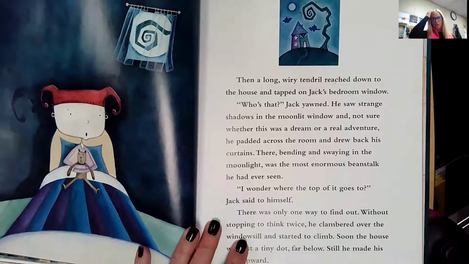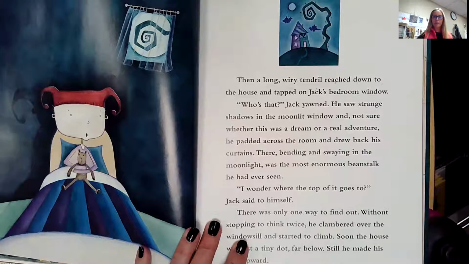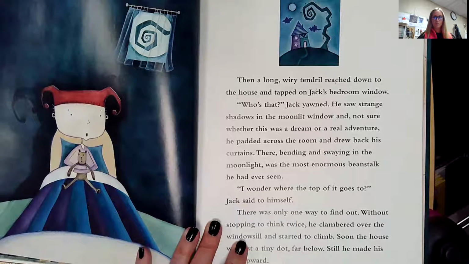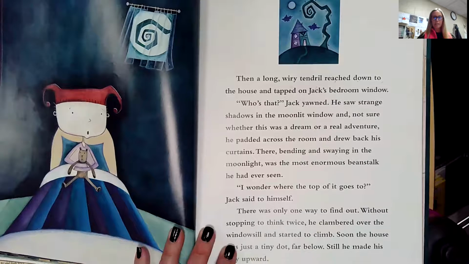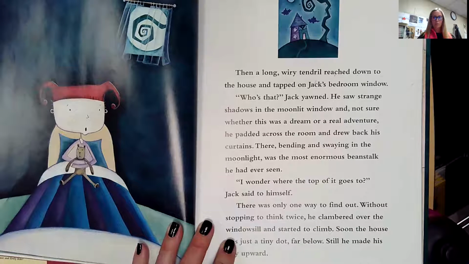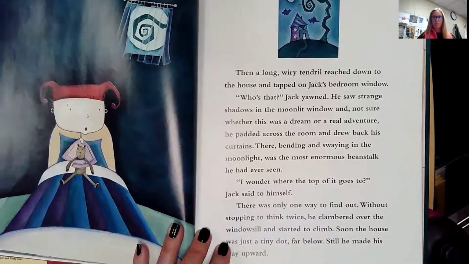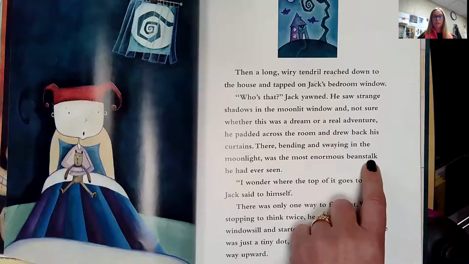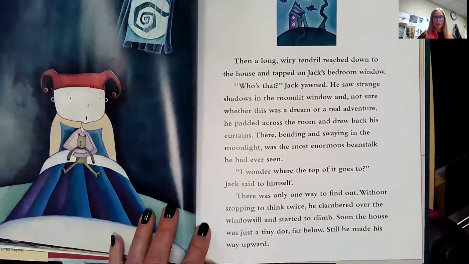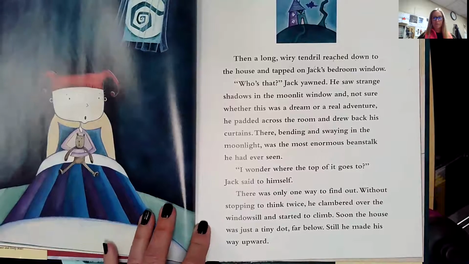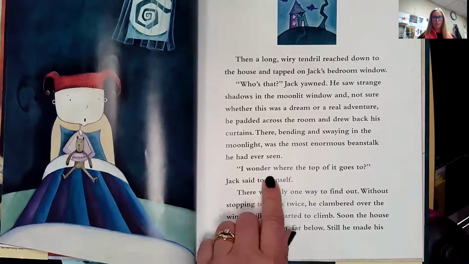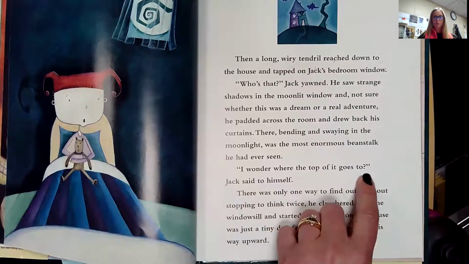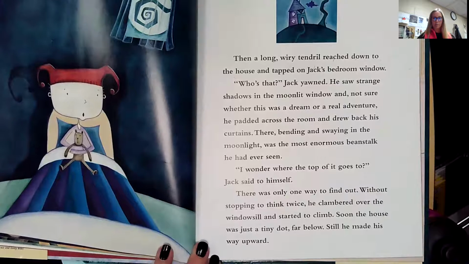He saw strange shadows in the moonlit window, and, not sure whether this was a dream or a real adventure, he padded across the room and drew back his curtains. There, bending and swaying in the moonlight, was the most enormous beanstalk he had ever seen. "I wonder where the top of it goes to," Jack said to himself.